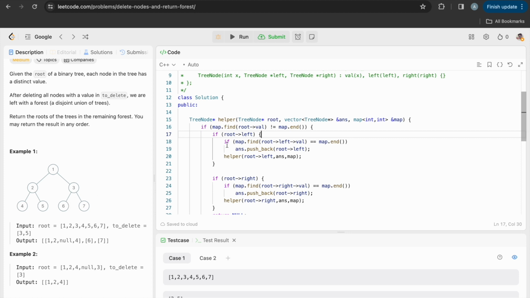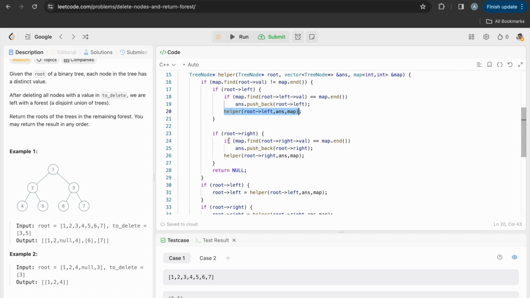So it will go inside this, and before inserting into the answer, we only want to insert those nodes which are not present in this 2 digit array. So we'll check whether this 6 is present in our map. 6 is not present, so we'll push 6 into our answer array, and we'll call the above helper function for 6 also. Same goes with 3's right.